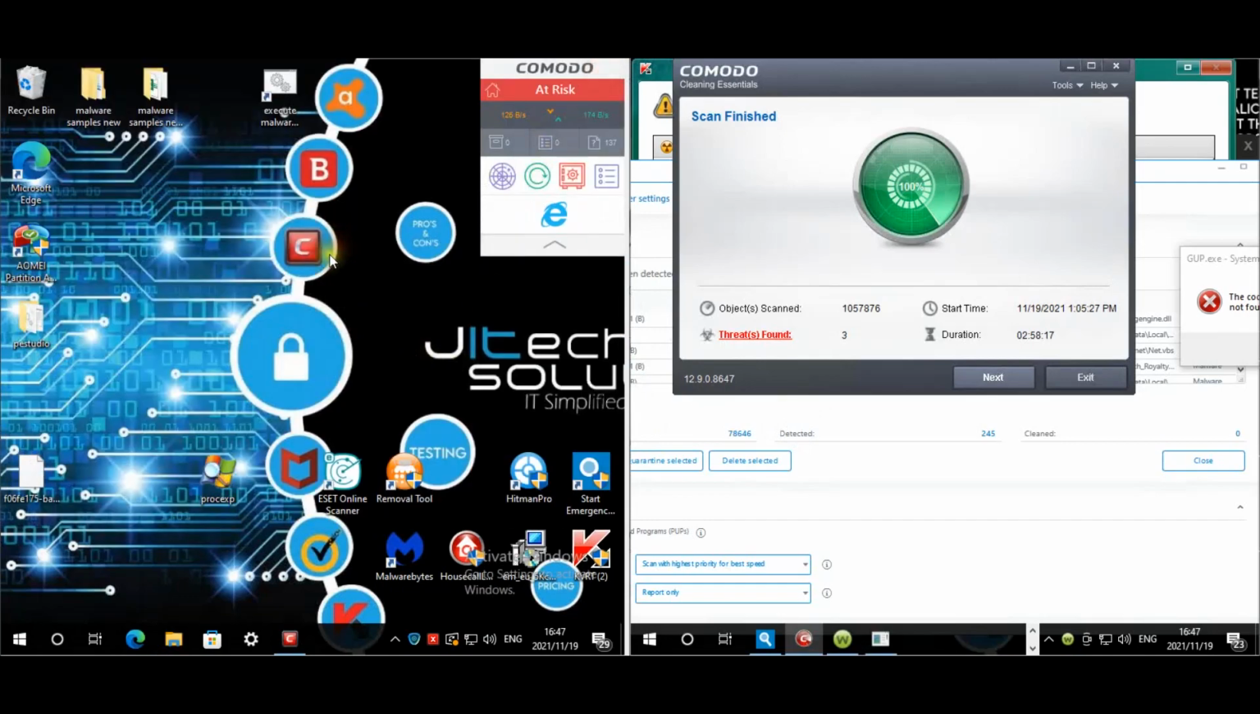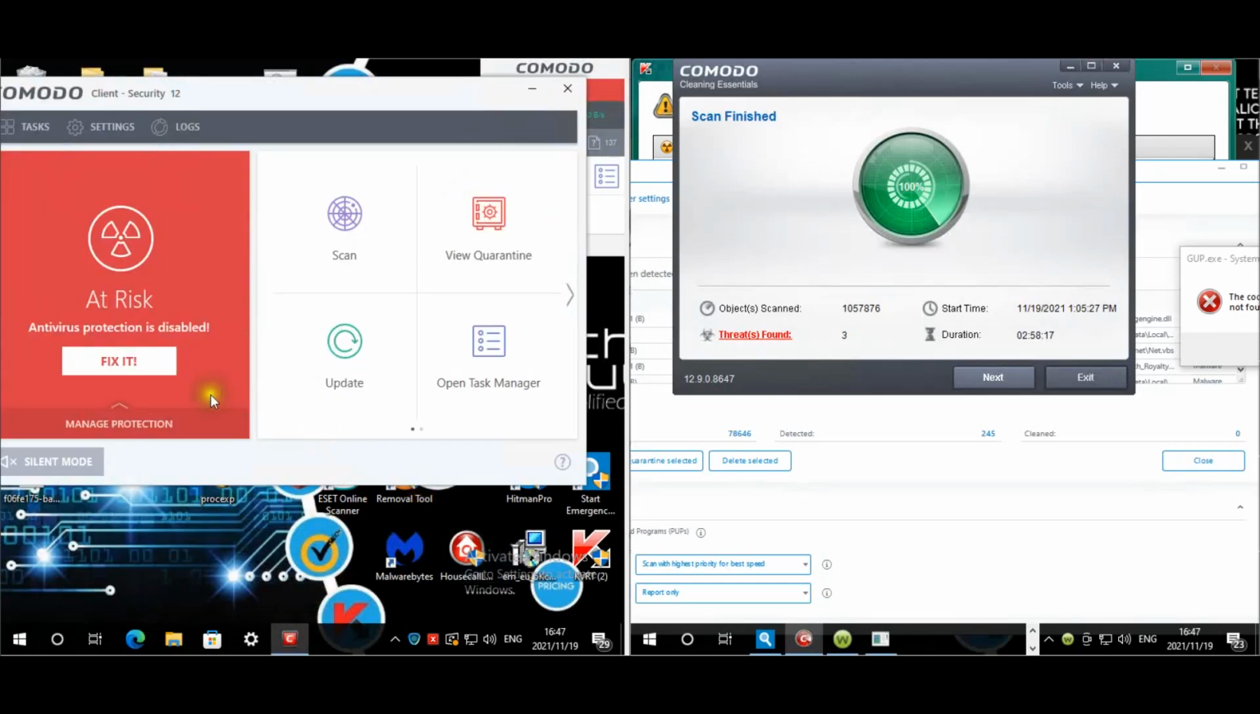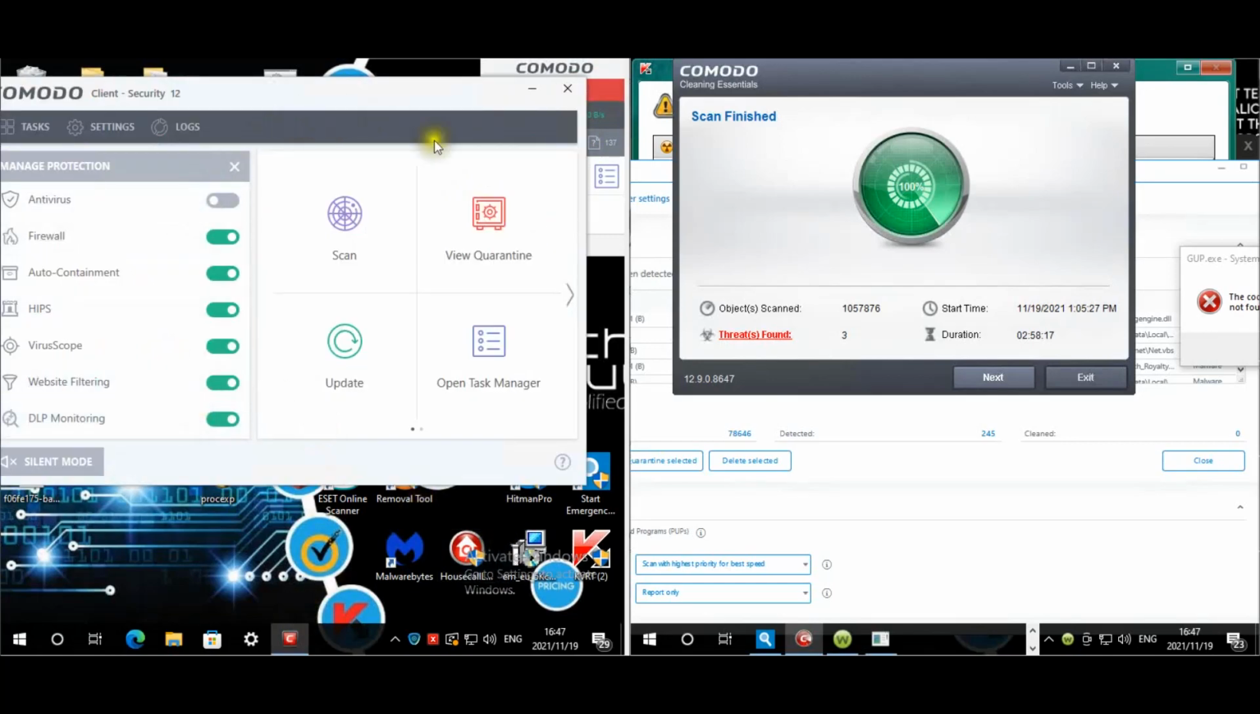Yeah, so I would say this is an excellent result from Comodo, considering also the real-time shield was disabled and it was just relying on the rest of the modules. So you guys can see real-time shield is still disabled.